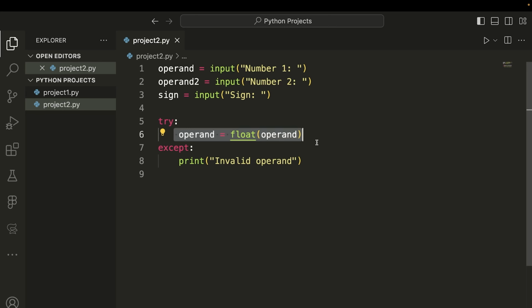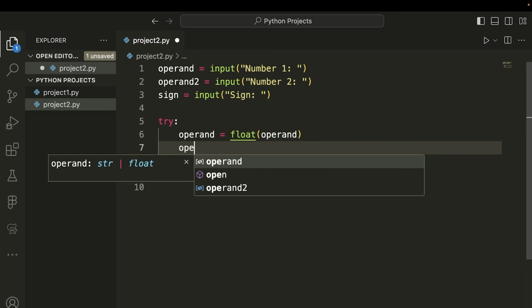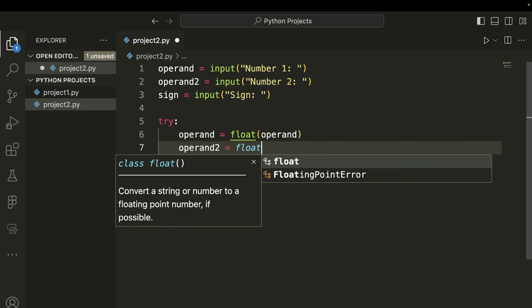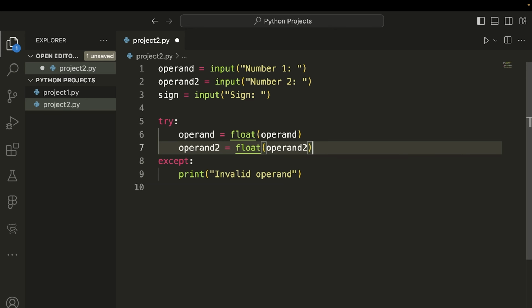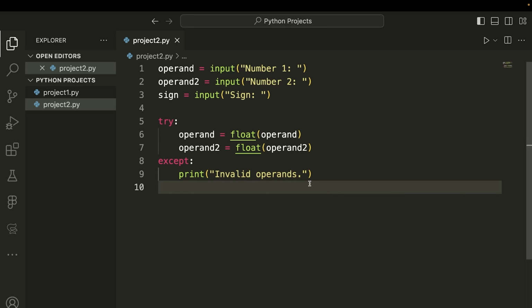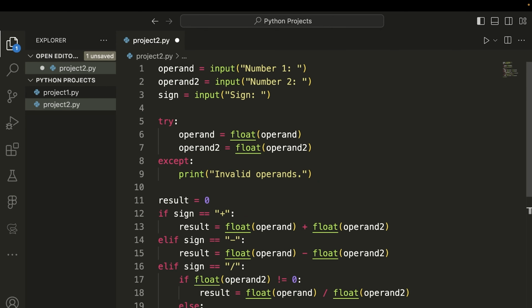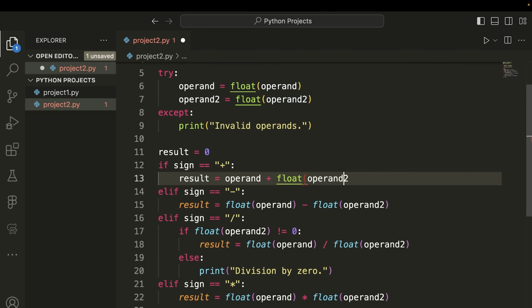So we're going to use this technique to make sure that our operands are correct. So we're going to try to convert the operand to a float, and we're going to try to convert operand 2 to a float as well. Otherwise, we're going to say invalid operands like that. Okay. Now we can paste in the rest of the code that we had, and we actually no longer need to convert all of these individually to floats because they automatically will have been converted here if this worked. So let's go and just remove all of these.